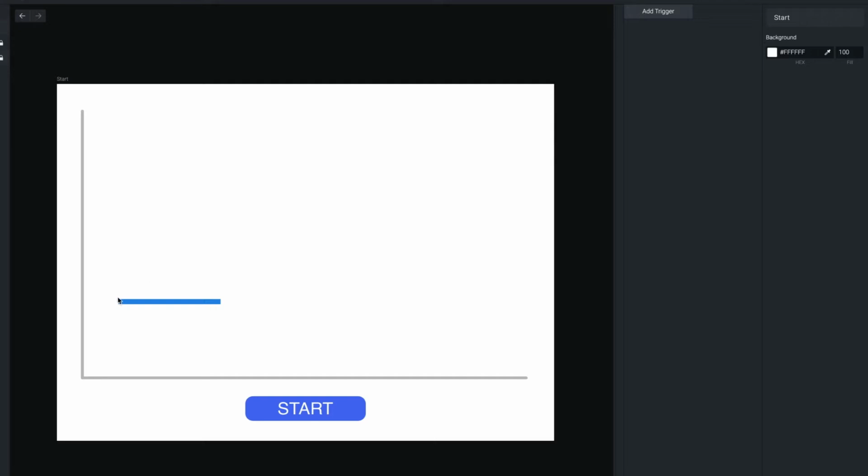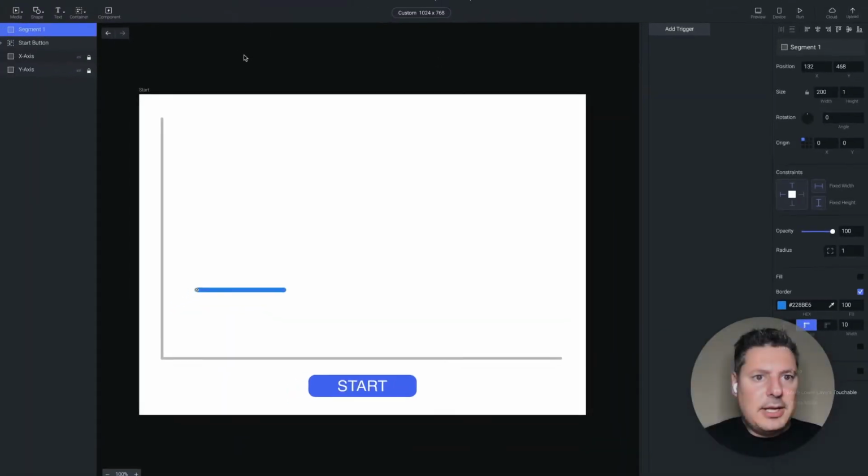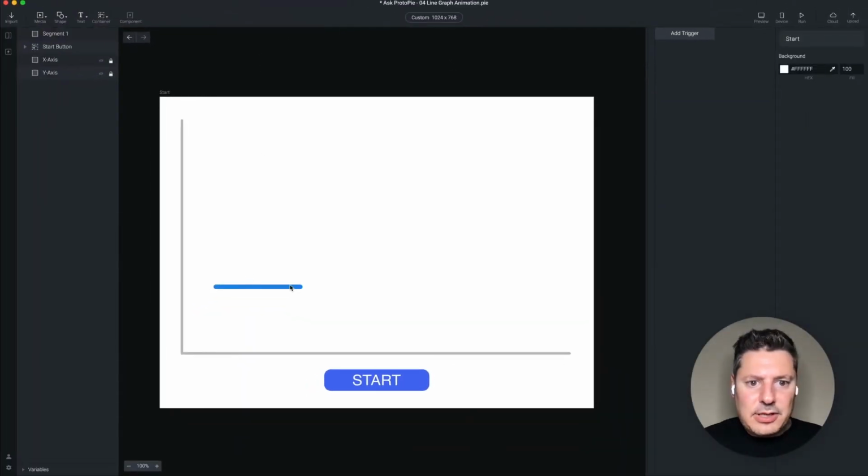Something that's nice on lines is rounded end caps. We can do that as well by adjusting the radius. Because the height of our rectangle is 1 pixel, anything greater than 0 will give us perfectly rounded corners. I'm just going to set it to 1. And now you're going to see I have a nice line with rounded end caps.